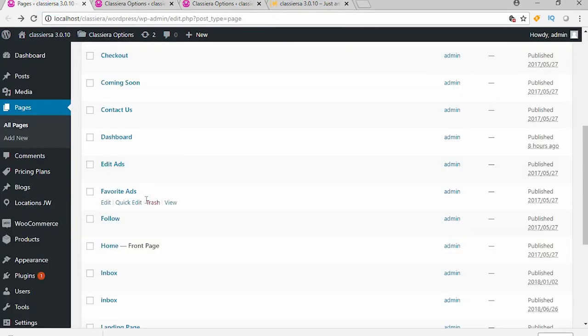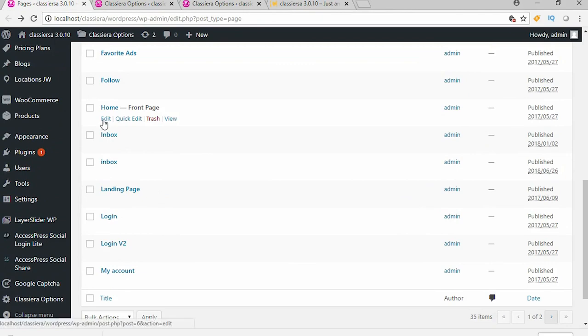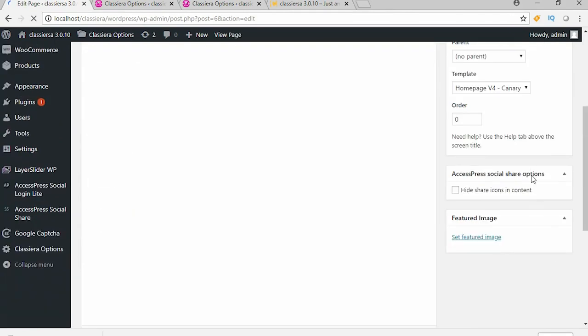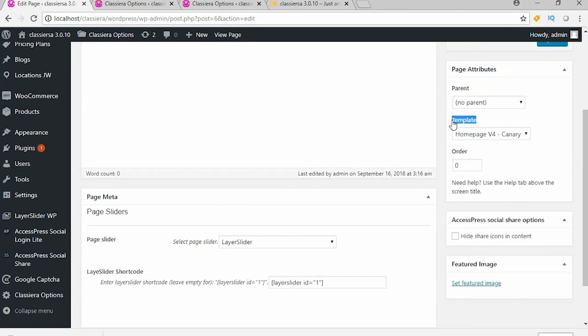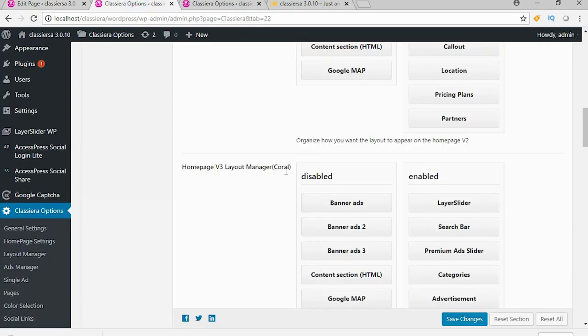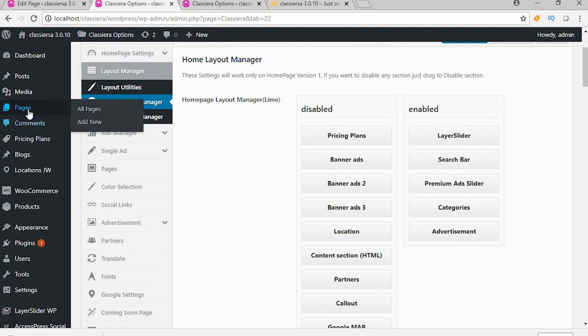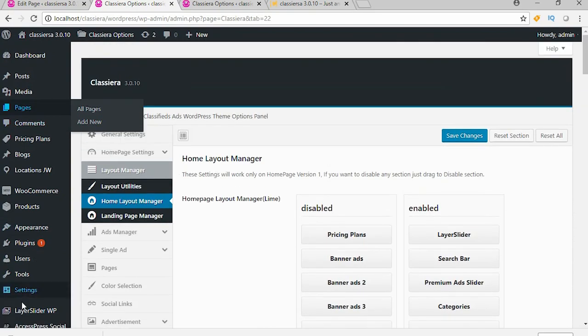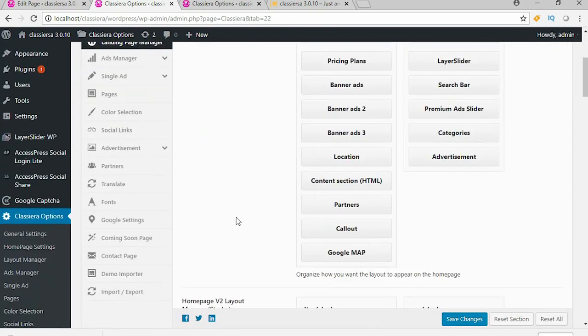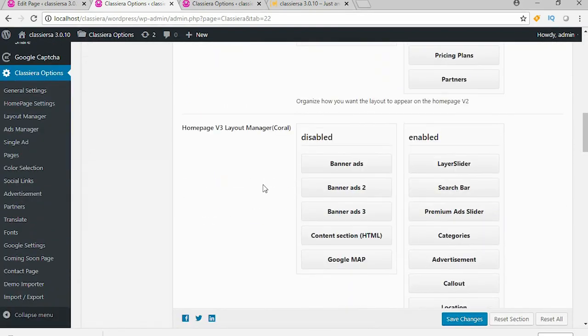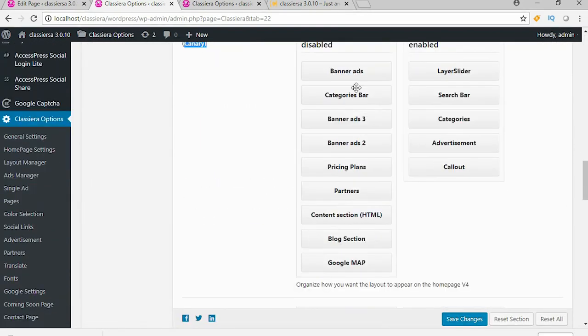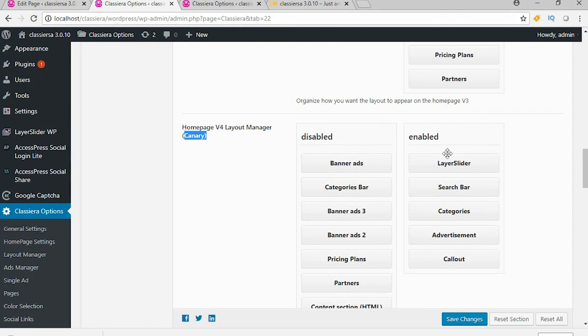So first thing, we go to our home page, we click on edit. Coming over to this place, you can see our template is a canary. What it means is that I have to come down to my Classiera options on home layout manager, then I have to look for canary, and here is canary. This banner ads is what I'll be using for my advertisement, so I have to enable them.